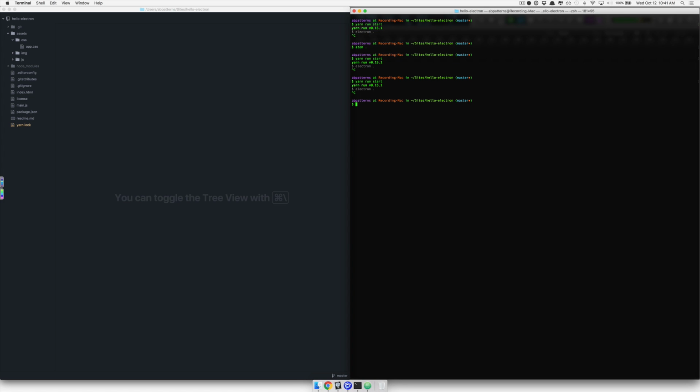The beauty of this too is you must remember that when you're building these applications, this is going to render in Linux, in Mac OS, and Windows, all with one command. So this is really incredible. To do this, we just do yarn run build.